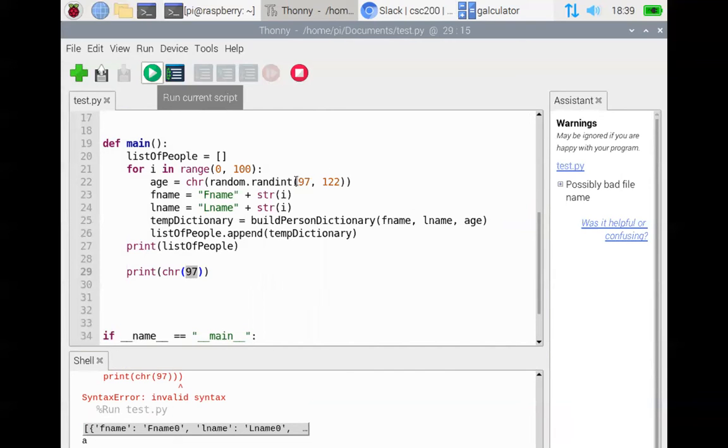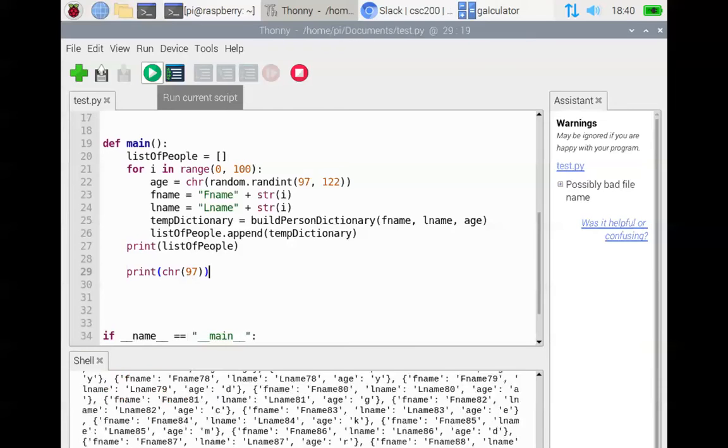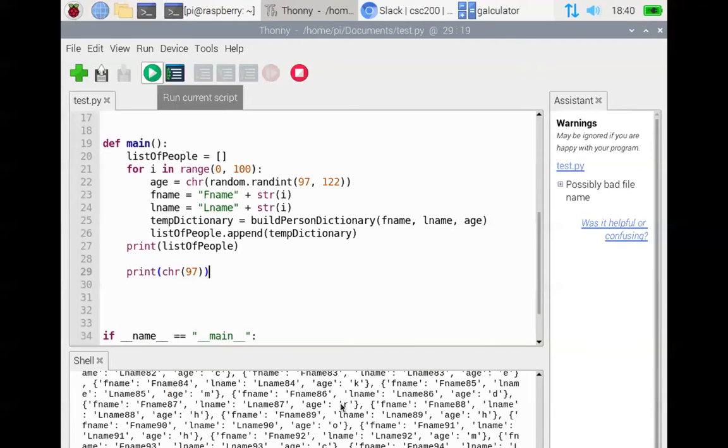So the chr function, kind of like str, kind of like int, will take a number and give you the equivalent character in the Unicode character set. So right now I'm taking a random integer between 97 and 122, the Unicode values for those letters, and then getting the character of that. If I print out the names, we should see a whole bunch of random letters like R, K, R, D, M.